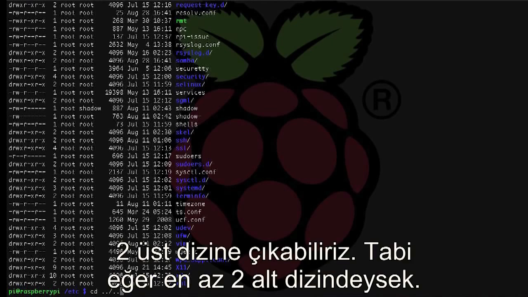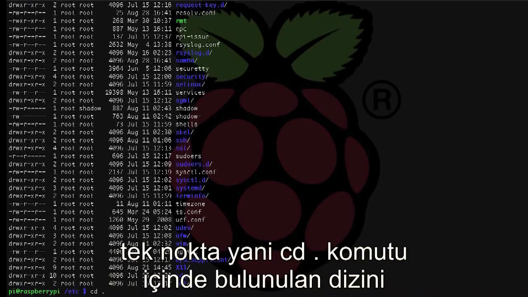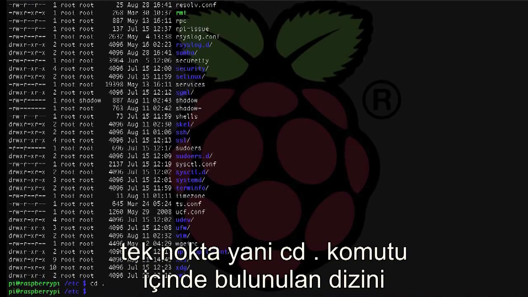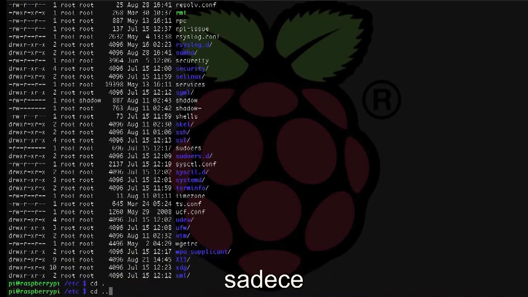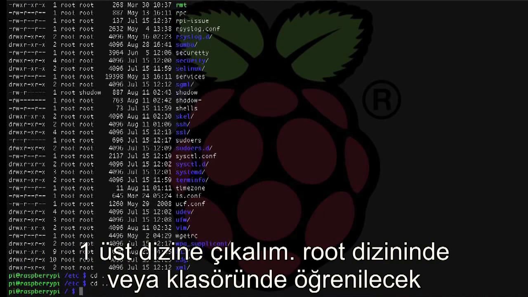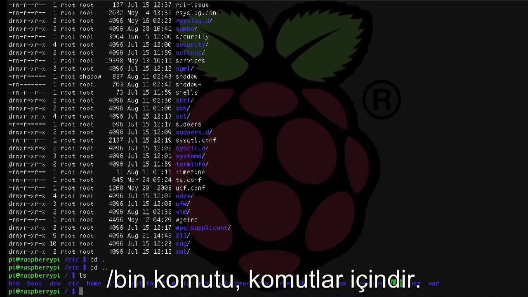would take us back two directories if we happen to be two subdirectories in. A single dot represents the current directory that we happen to be in, but we'll get into that a little bit later. So let's just go back a step. So let's cd .. And there are a number of other directories to familiarize yourself with in the root folder or directory.